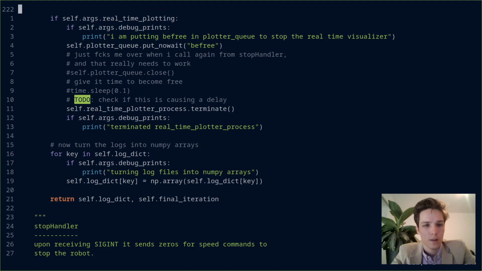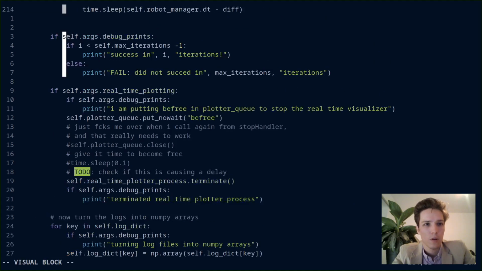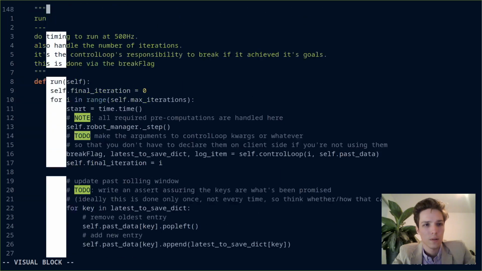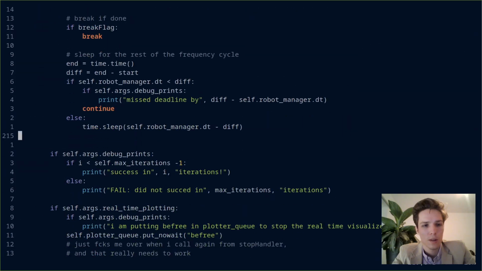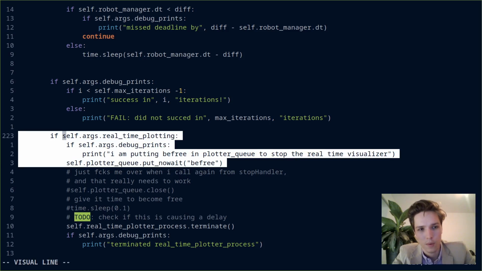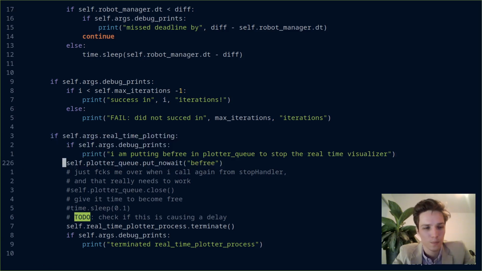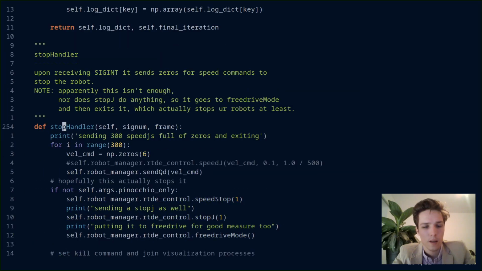So that's it. But basically, if the for loop has ended, that's what we wanted. So if the for loop ends, then we print something out, and we tell the real-time plotter process to die.